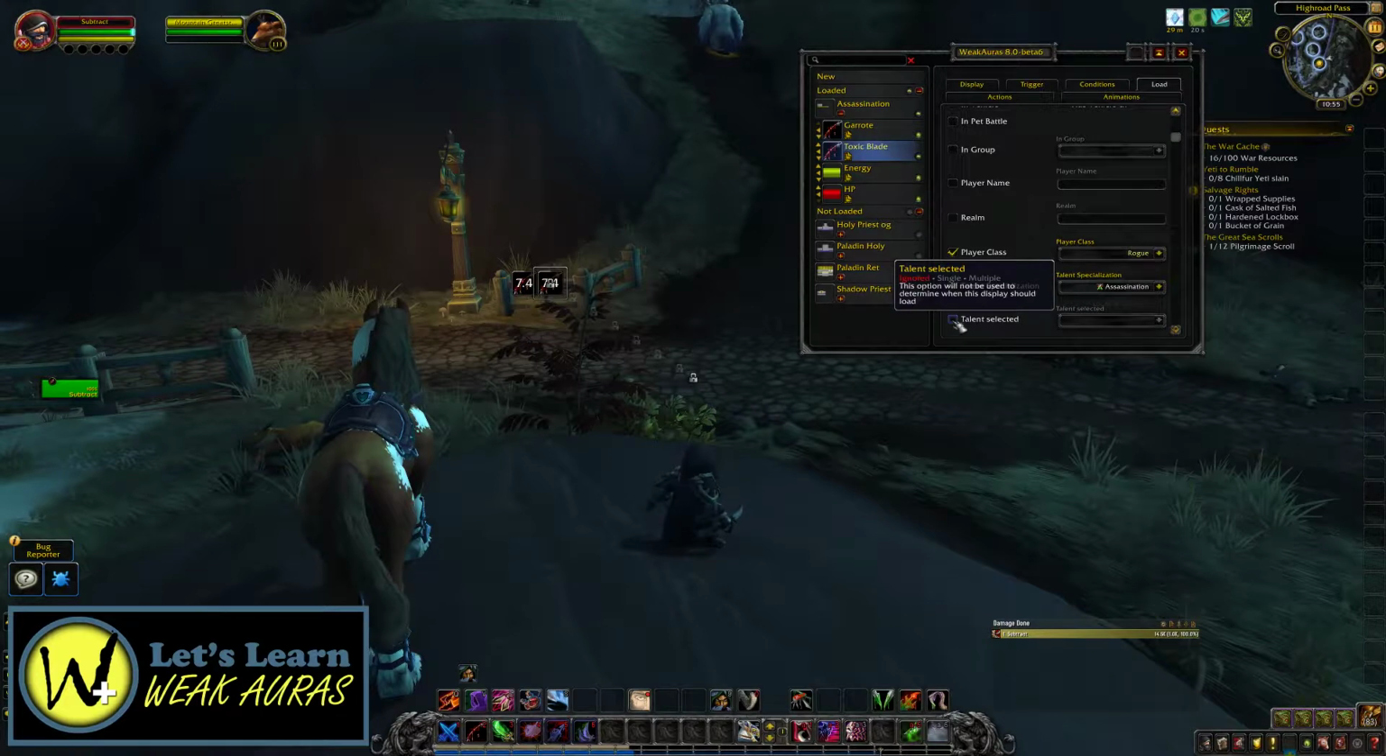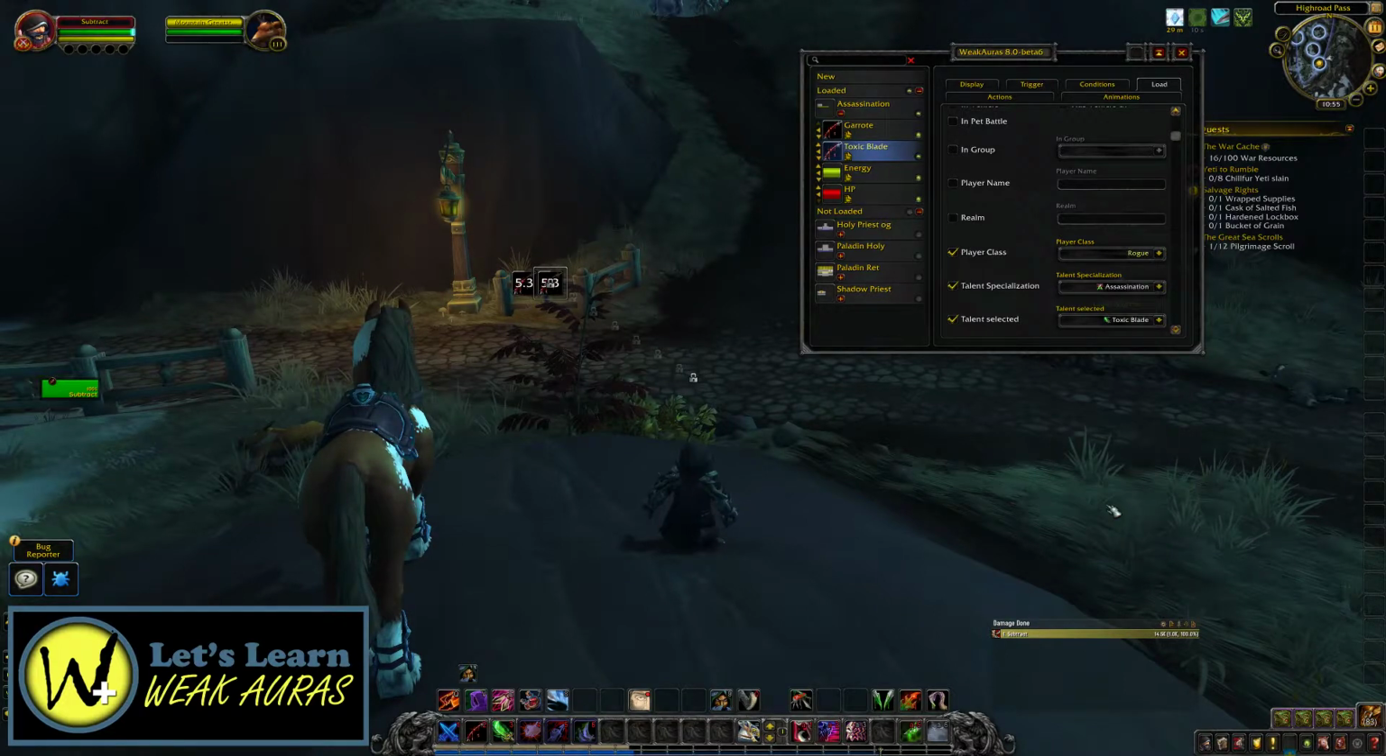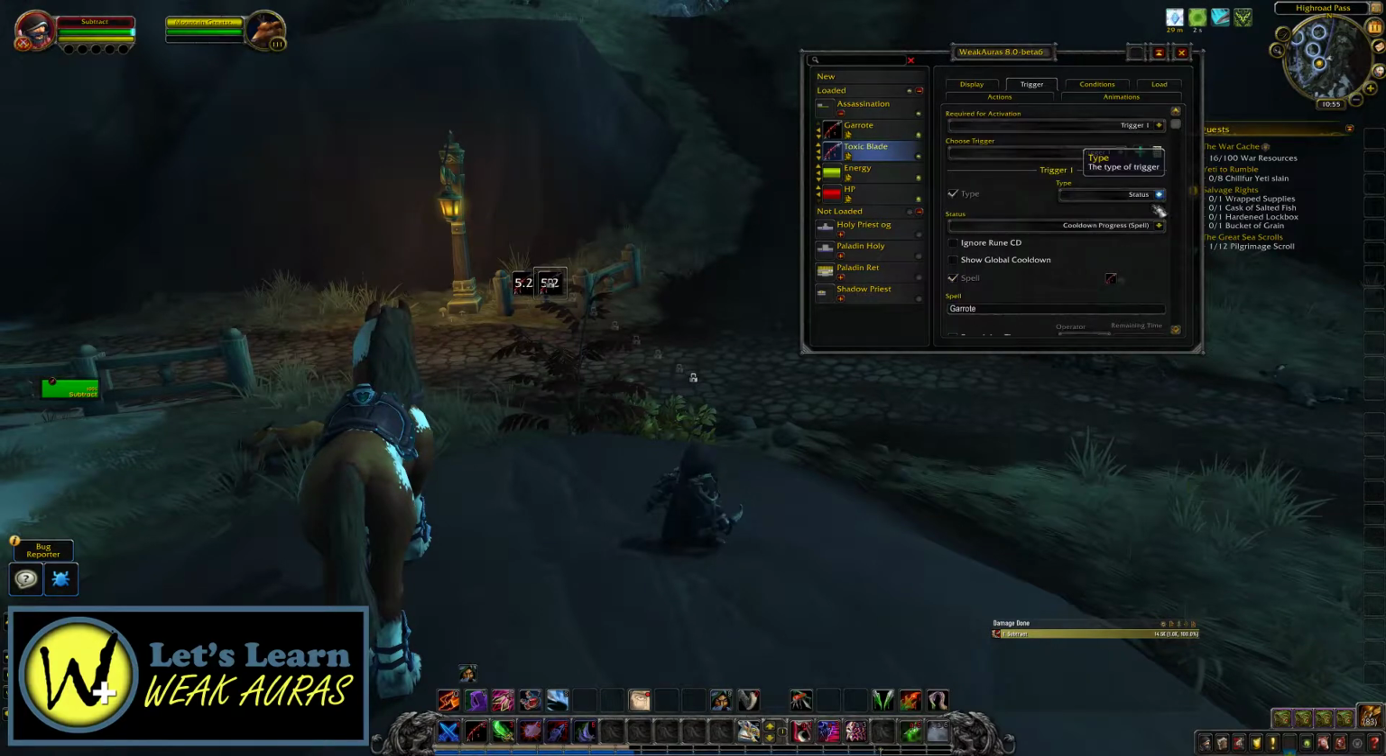Now, as we talked about earlier, talent selected is actually an important part for this because we pick Toxic Blade. If we don't pick Toxic Blade, we don't want to see it there. So that's the only thing we have to change in load. And now we go into trigger, and it is not corrupt. So as I said before, make sure to use your arrow keys. Click in here.